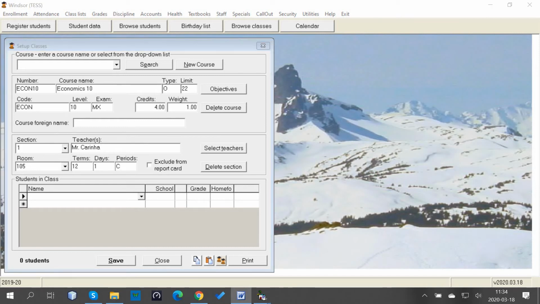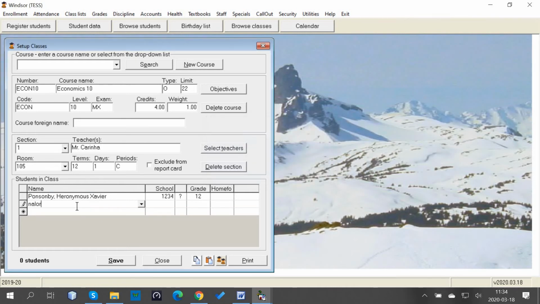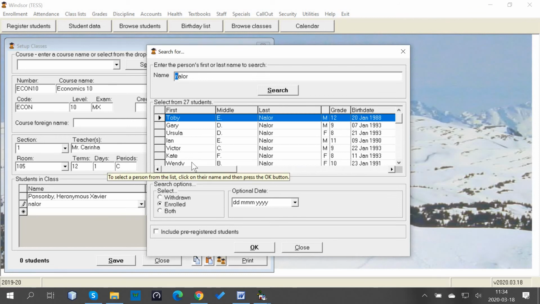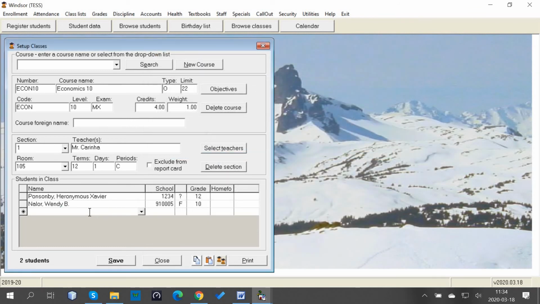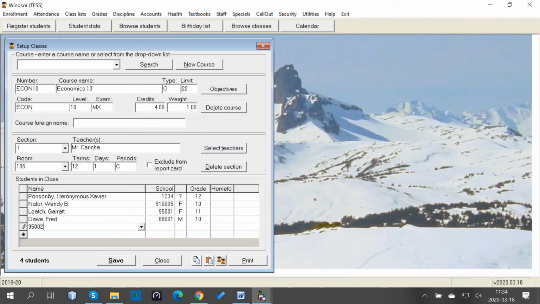Now I can enter students directly into the class. In the Name column, I can type in the name of a student, and select the student from the name cross-reference list, or I can type in the student number. I can continue adding new students to the class until finished. The class size is indicated at the bottom. Then I click Save.